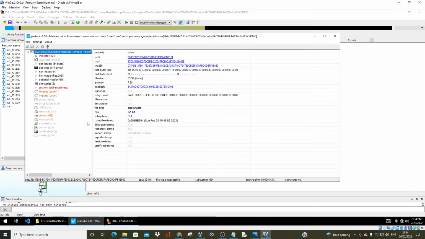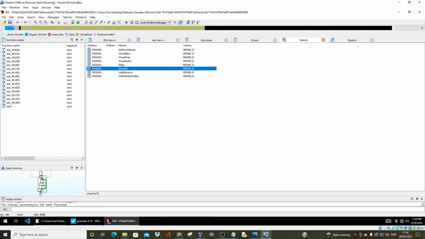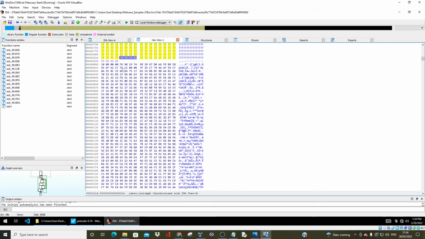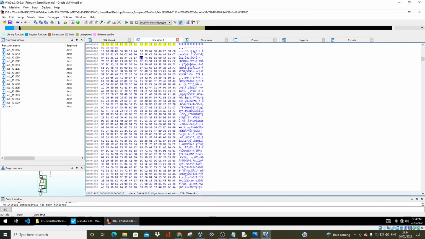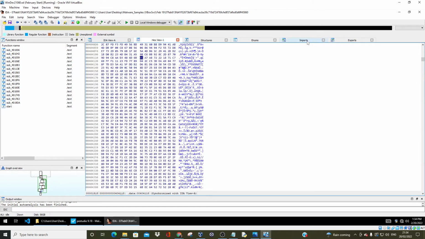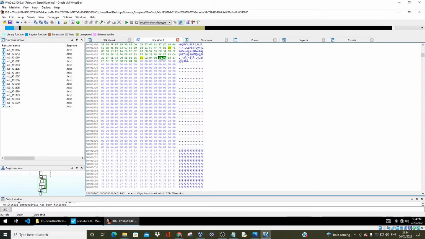Okay, so in PE Studio, it imports how many? 1, 2, 3, 4, 5, 6, 7, 8. Is this where it imports it? Hmm, I don't believe that. Exports start. Let's see. That's where it's at. So this is like the offset, isn't it?